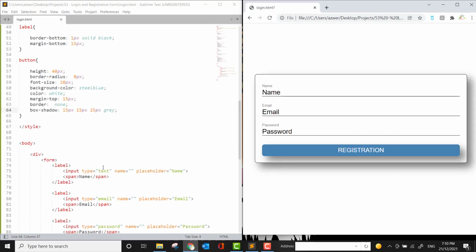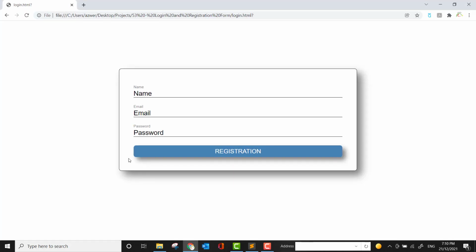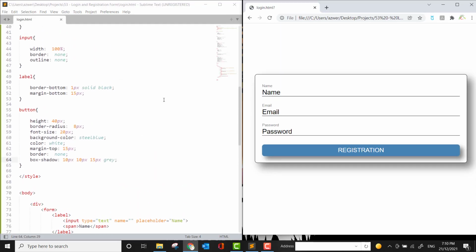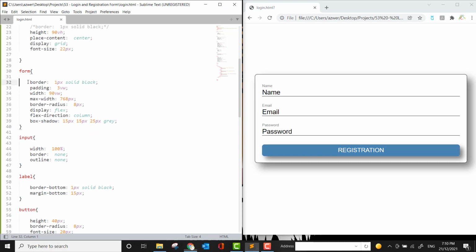Okay, so if I save it and refresh it, our button is also looking a bit better, although this is a bit too much, so I'll change the parameters. So maybe 10 pixels, 10 pixels and 15 pixels. If I save it and refresh it, this is a tiny bit better now. I will also get rid of this outline, and to do that I will go to my form and I will simply comment this out. I'll leave it there for your reference. I'll copy the code onto the website so you can download it and practice it.